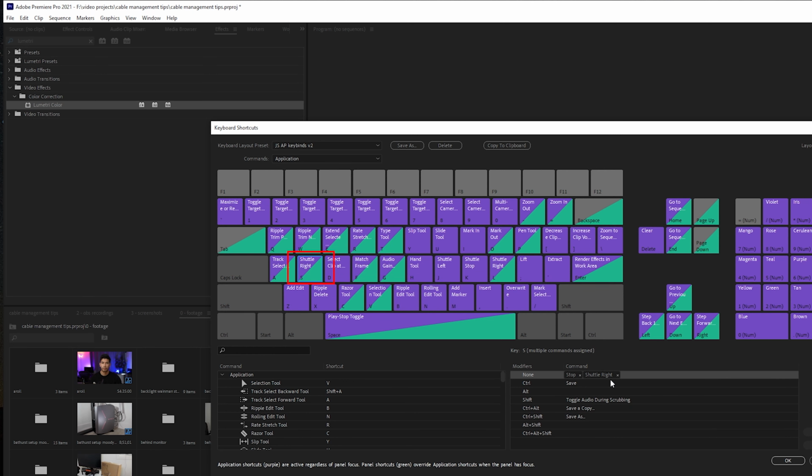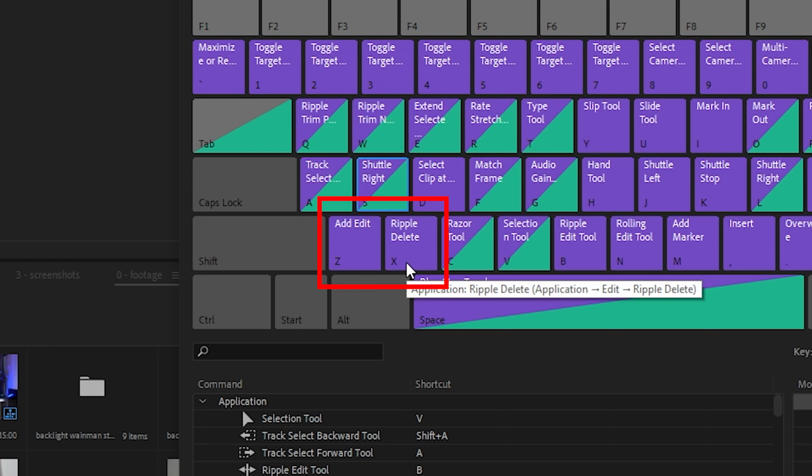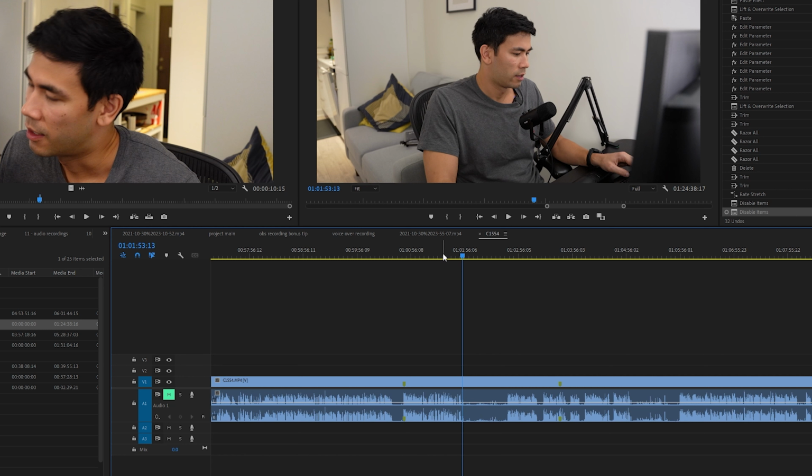It does shuttle right. The last 2 essential keyboard shortcuts are customized to my liking, and that's Z for add edit and X for ripple delete. So typically when you're editing, you're going to be using these 5 key combinations to speed up your process.